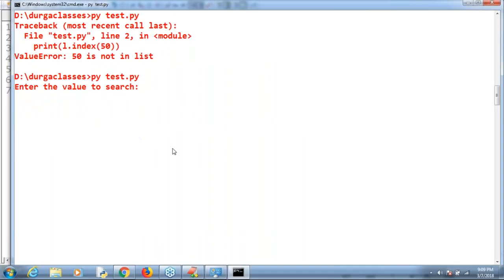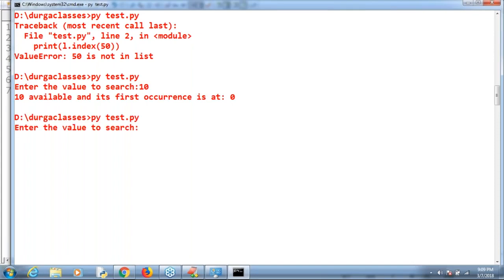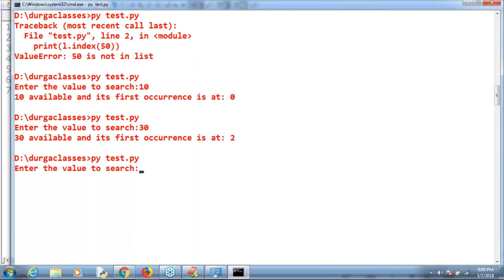Now have a look. Enter the value to search. I'm trying to search 10. 10 is available and its first occurrence is at 0. Let me consider 30. 30 is available and its first occurrence is at 2. Now let me consider 50. 50 not available. Is it working properly, right? Yes, that's all.